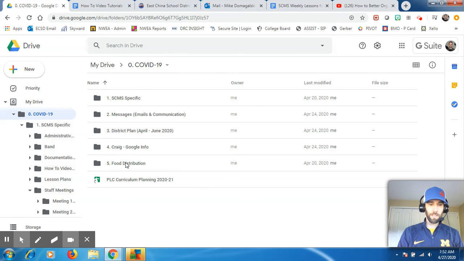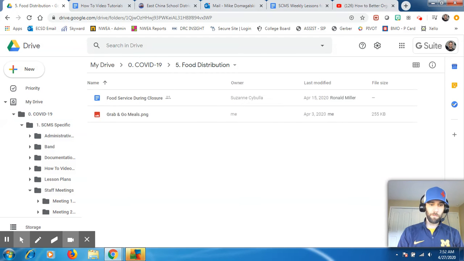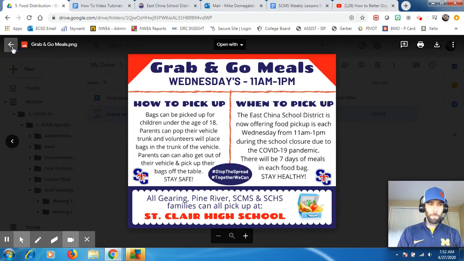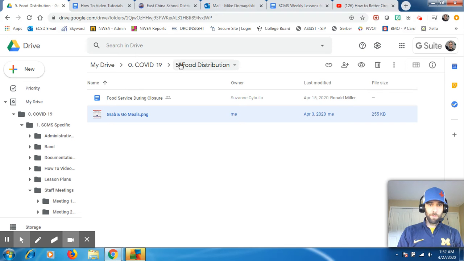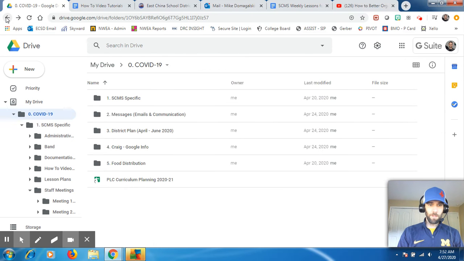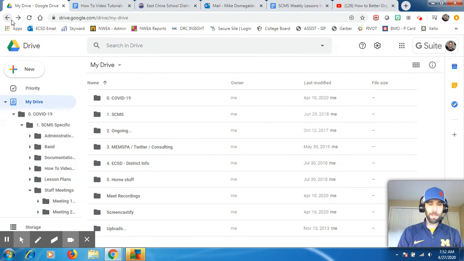Okay, so let's just click food distribution. I created a folder for food distribution, and here's the information on the closure, and here is the graphic image that I've created, right? All right, so that's in that food distribution folder, and I can simply just click the back button and it goes in the COVID-19 folder and it goes back to my drive.